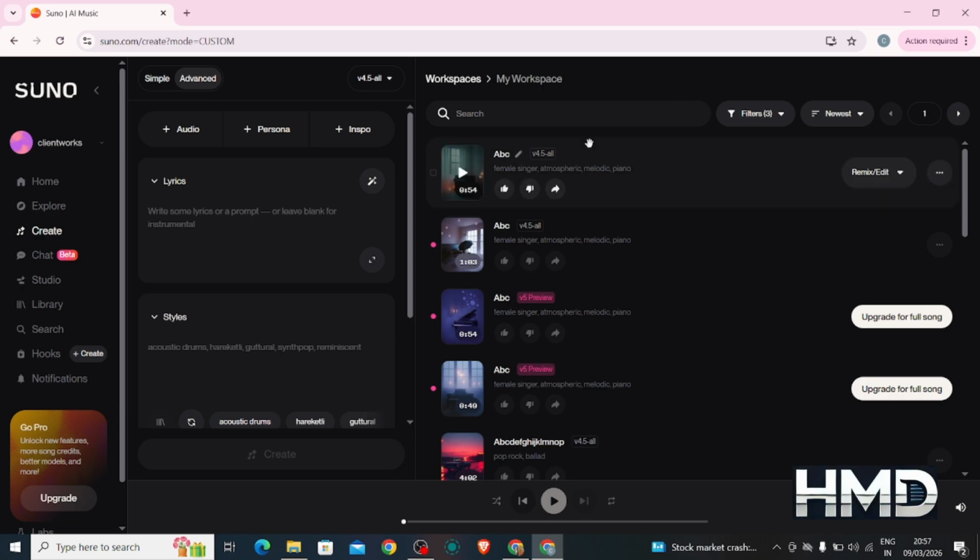Step 1. Open Suno AI. First, go to the Suno AI website and log into your account. Once you reach the dashboard, click Create to start generating a song.